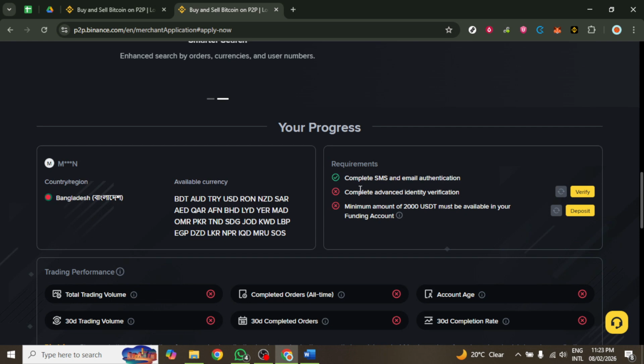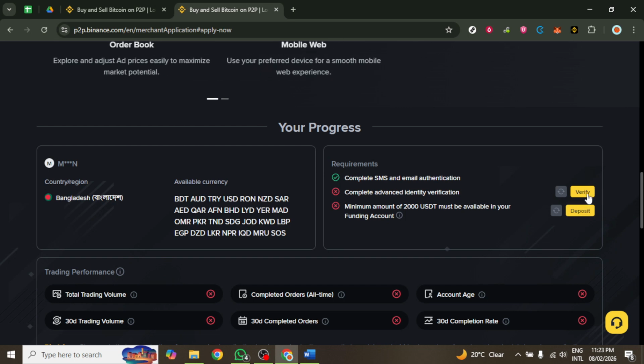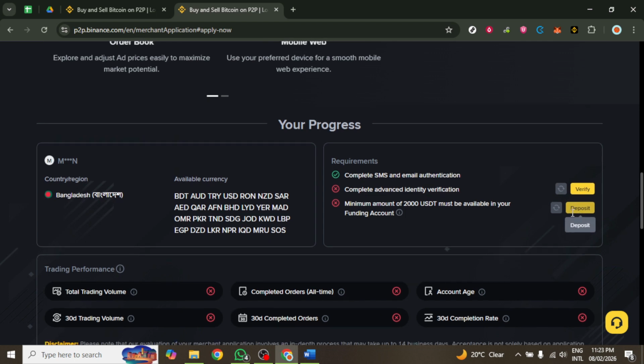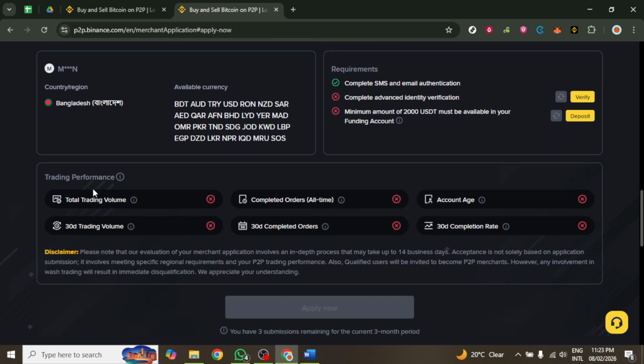Once your application is approved, you will gain access to various merchant features. Create your P2P ads responsibly, ensuring that you maintain high completion rates. Familiarize yourself with the dispute resolution guidelines to effectively handle any issues that may arise.